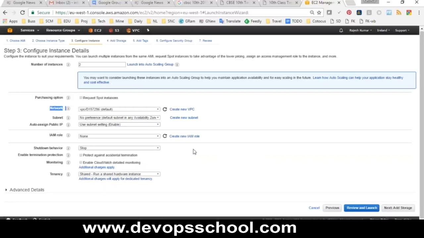Again, in order to set up the VPC, subnets, and all this stuff, you need to understand the basics of networking. And probably in that case, you'll be able to do it properly. Okay. So now you have got the network, which by default I have got. Subnets, let it go with the default subnets. And here, auto-assign public IP: whether you enable or disable it is up to you. I'm going for the enable option.